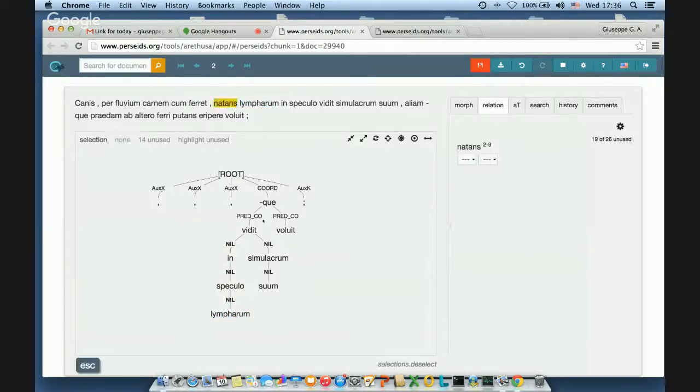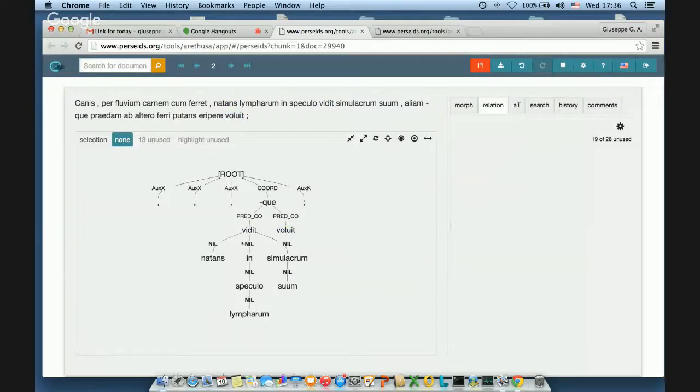Again, natans is here. So what about natans? Probably I would put it here as an adjunct, as a modification of, again, the verb vidit, because he saw while swimming, right? So this is why we attach natans to vidit.